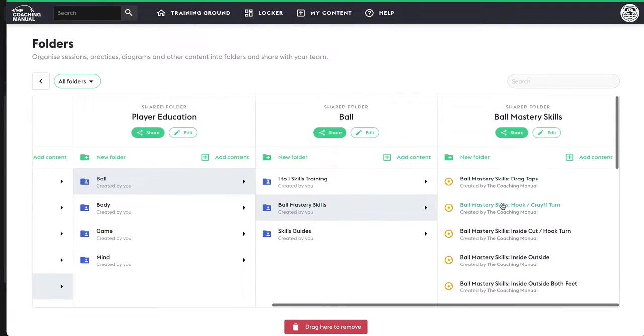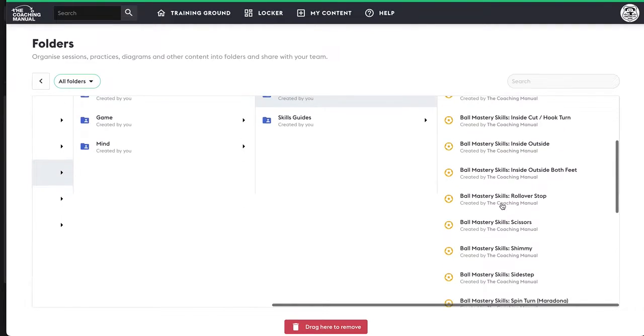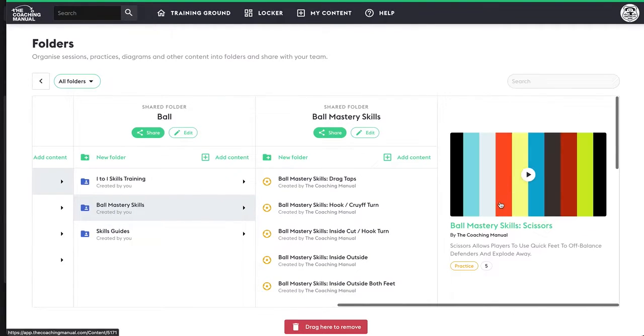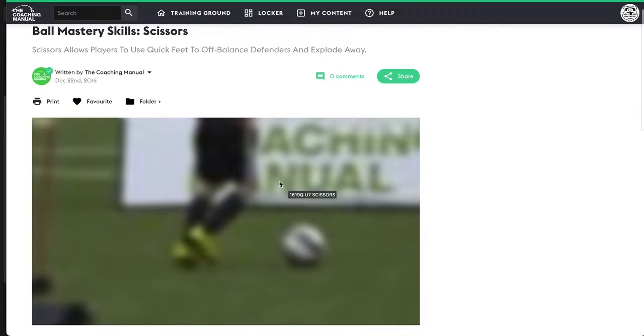All the ball mastery is in there, so if you're new to coaching and you're not sure what the ball mastery skills are, you can go and watch a video and it'll show you what that ball mastery skill is. So in this case it's scissors, so there's a whole video there of a kid doing scissors and showing the technique.